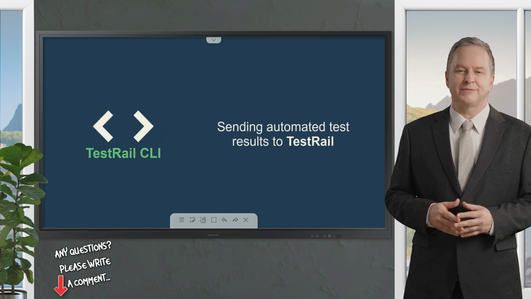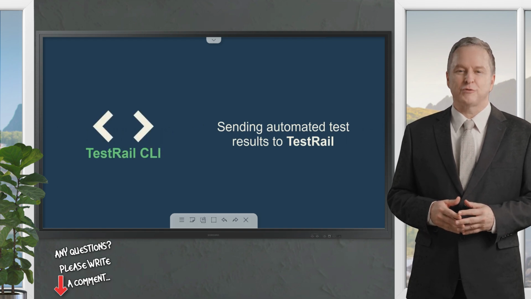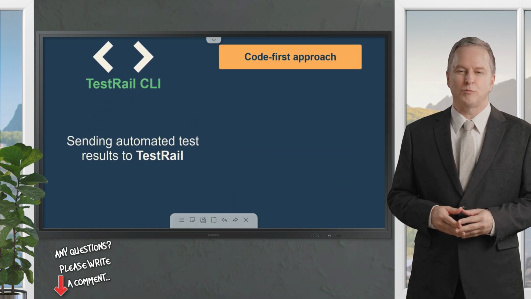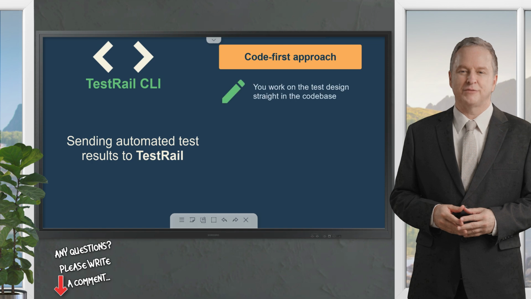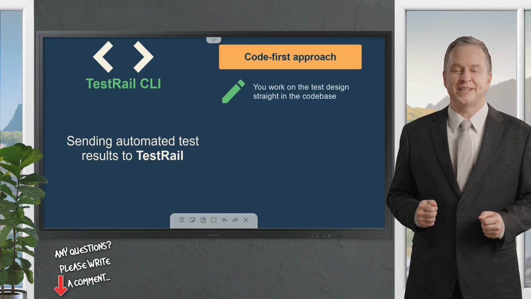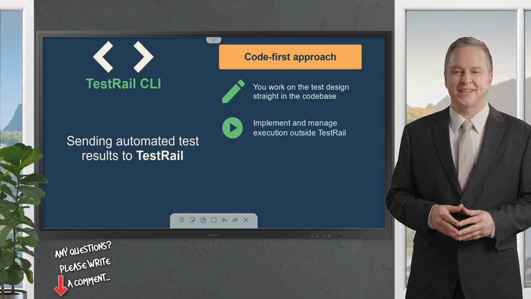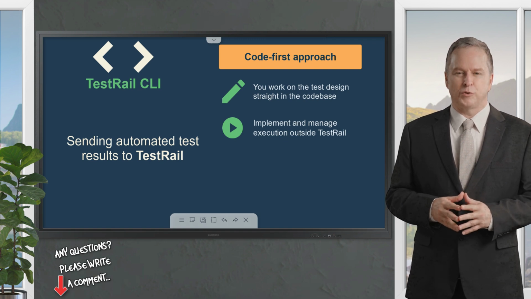In this video, you'll learn how to send automated test results to TestRail using the code-first approach. This workflow is typically used by the teams who work on test designs, strengthening their code base. This means they plan the test cases directly in the test code, implement the test scripts, and manage the execution outside a test management tool.